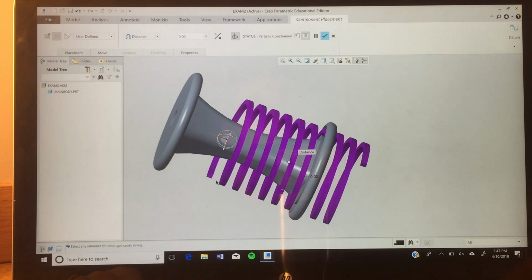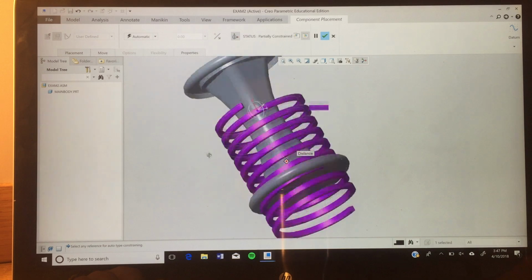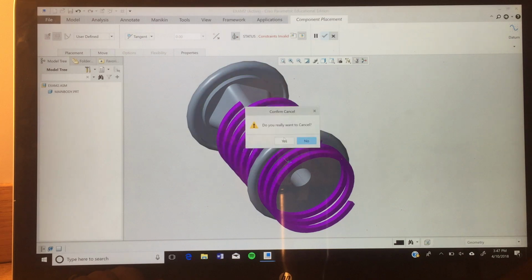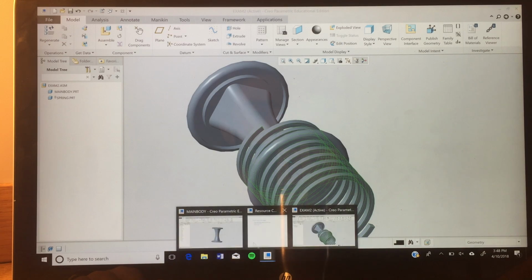How about a distance constraint? So let's try and see if that works. Distance. It just wants to do tangent. That's kind of odd. What we can try to do is just create a plane in the other one.